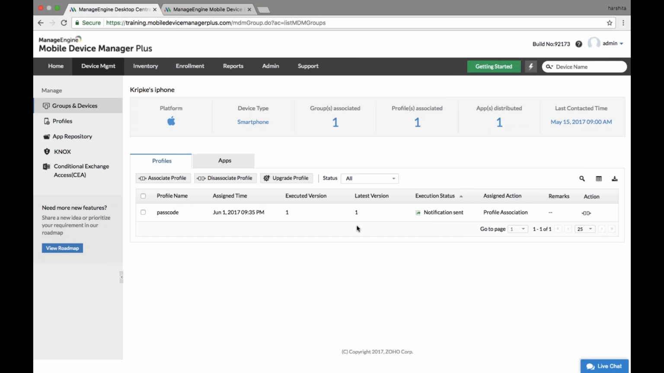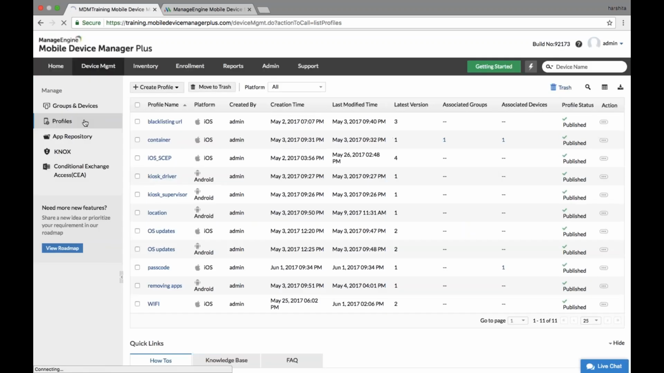So now, I feel that this particular passcode policy is not strenuous enough for my organization. So I will go and modify it to my requirements. So you can choose to do that by selecting it. And under Actions, we can choose to modify the profile.